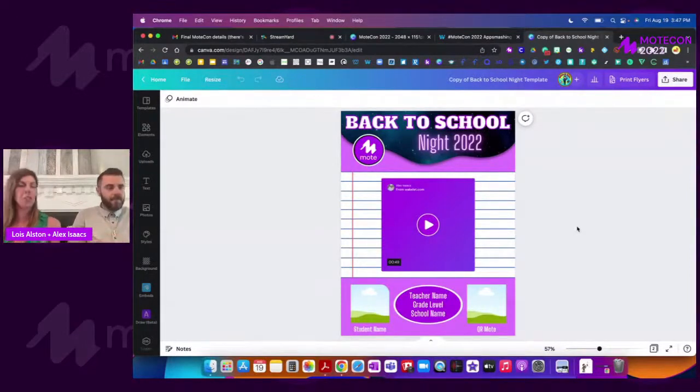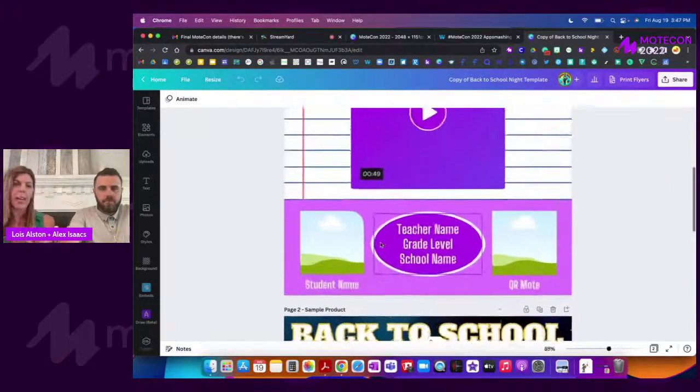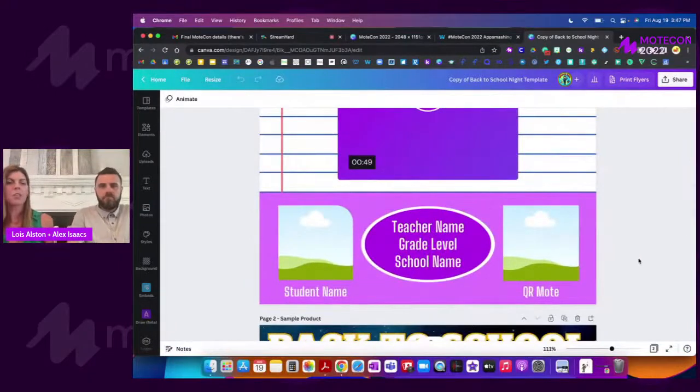So here's a little bit of a twist that we thought would be a lot of fun, as including Mote. So here, you'd be able to add your school logo. So where we have the Mote, you'd be able to have your logo. You would be able to now on the bottom have the student's photo. So if they haven't had pictures yet for school pictures, the teacher can just take a picture of their students and then have their photo put right here into one of the Canva frames.